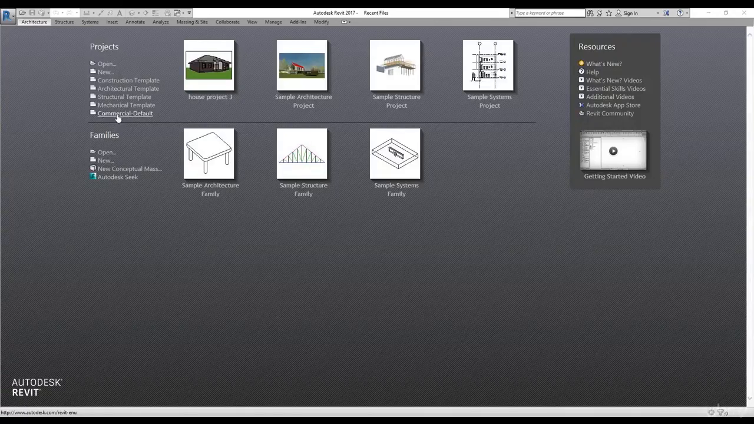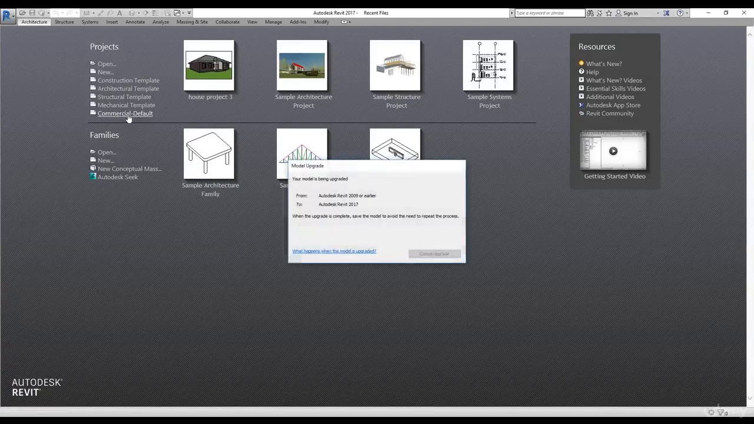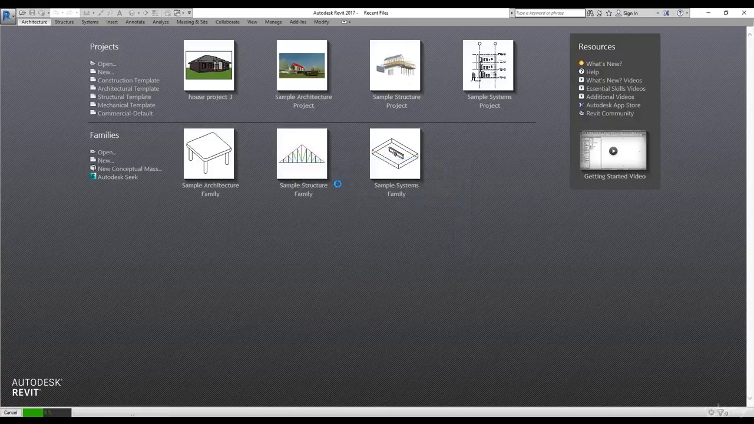If you don't have commercial template default in your Revit install folder, then you can download it, and a link is given in the project resources. Now let's click on commercial default template. This template is from Revit 2009 and it's going to get converted to Revit 2017. Probably take a few moments, and once it's done, we will set up our template for our actual project work.